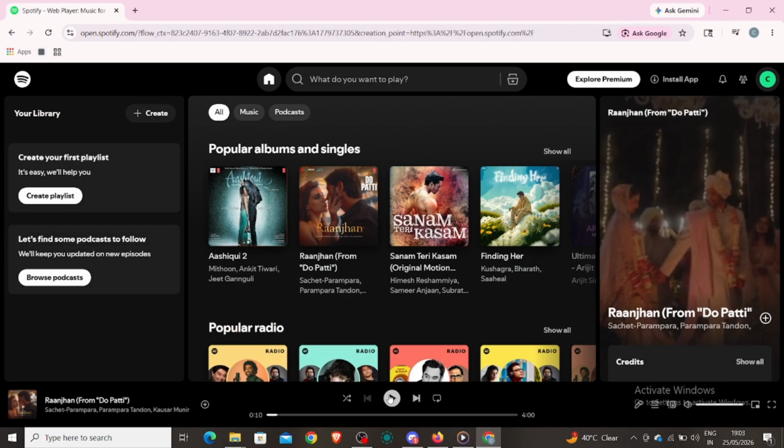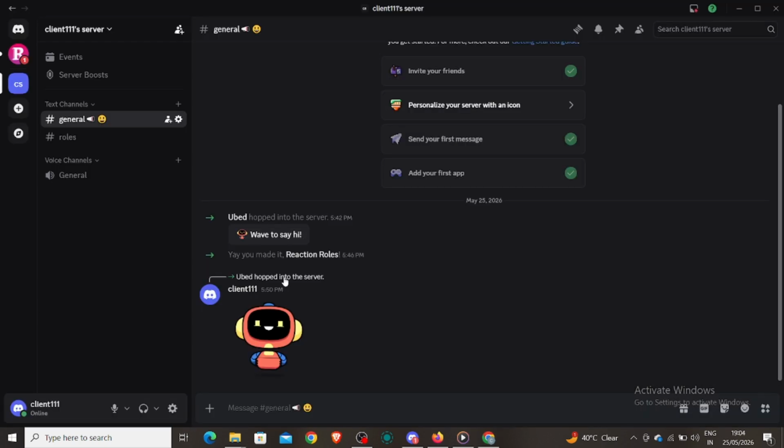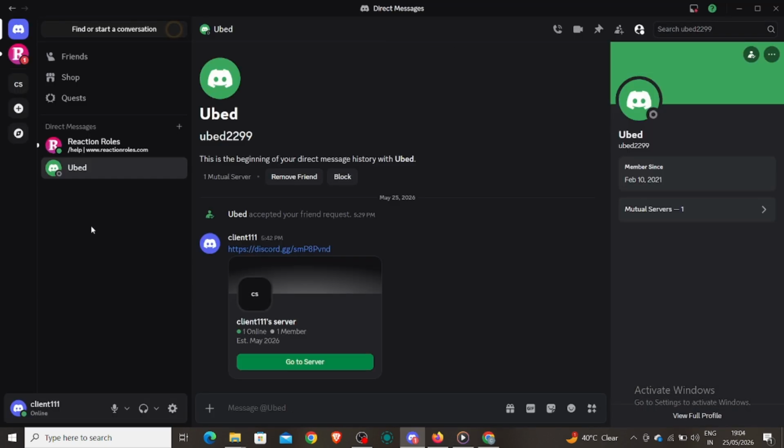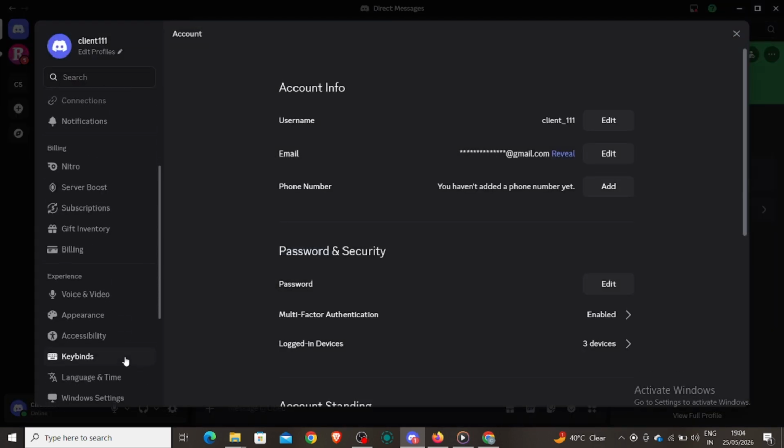Another useful feature is Listen Along. If you have Spotify Premium, certain friends may be able to listen to the same music you are playing directly through Discord. This can be a fun way to enjoy music together while chatting.